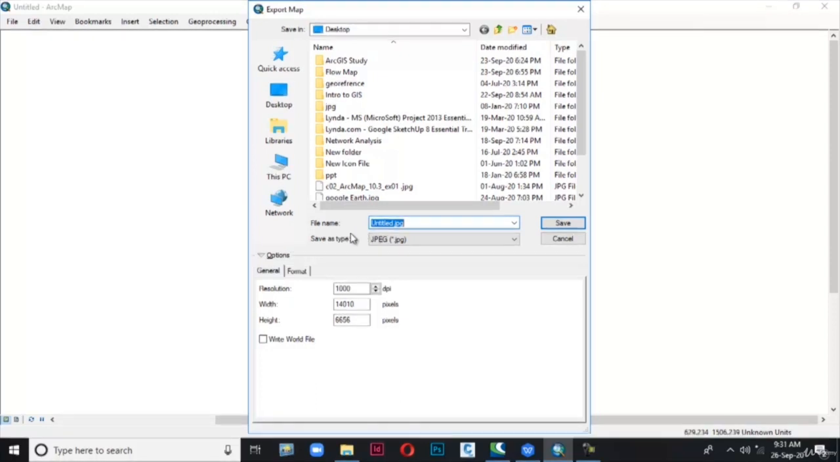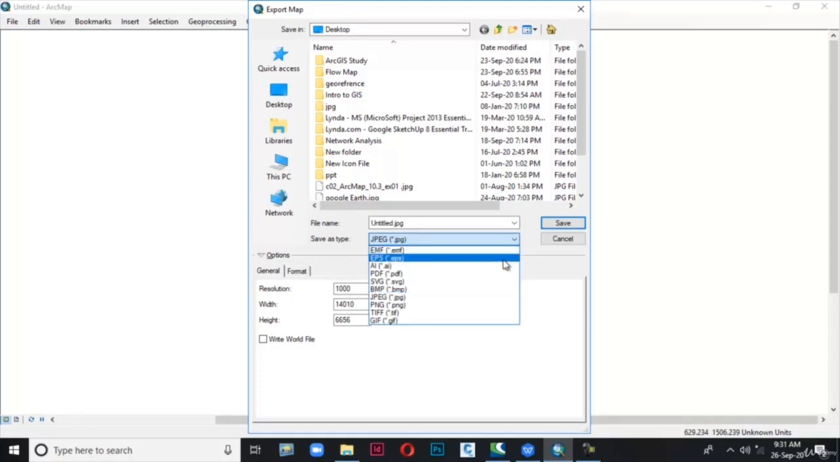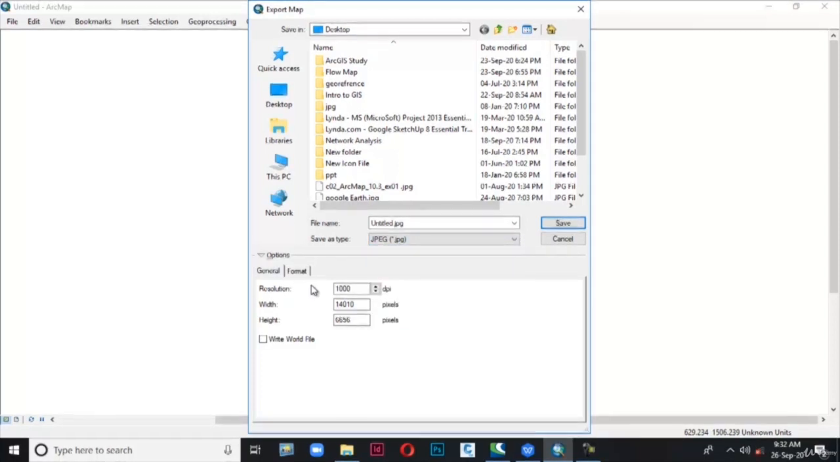In this dialog box, you can enter the file name in the file name edit box. And from the save as type, you can select different types of format which you need: TIFF, GIF, PDF. And then in the options area, you can select whichever resolution you want. So your export map will be saved in the desired location. Now let me close this export map.